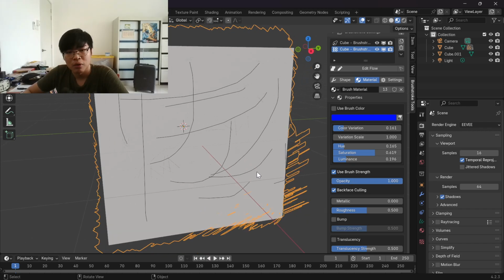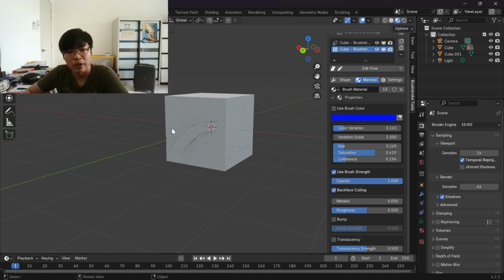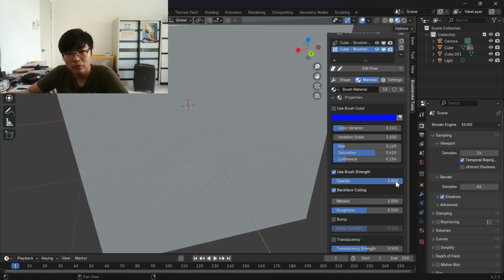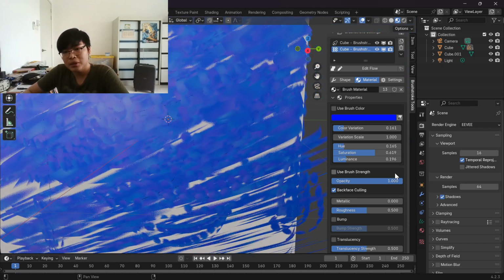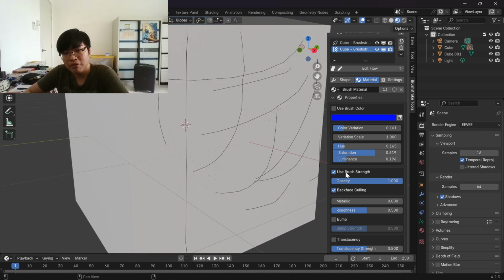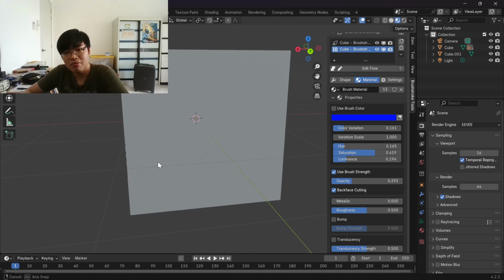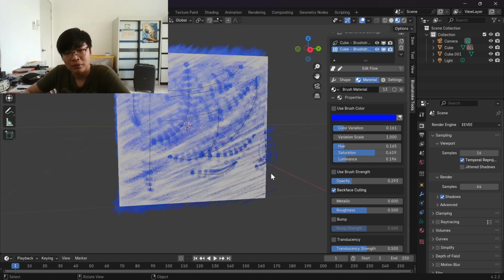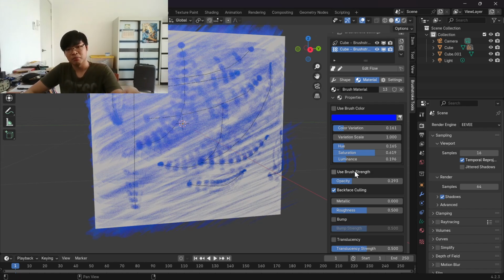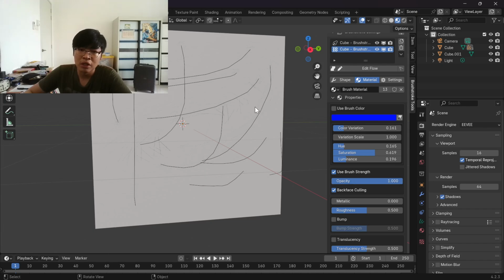Maybe my PC is rendering, I think. Yeah, my PC is rendering. But if your PC is able to play around with brush strength, you can play around with its opacity. As of now, mine for some reason doesn't work for this mesh. Okay, it works. I misunderstood. So toggling brush strength allows you to use your own pen pressure to create strokes.